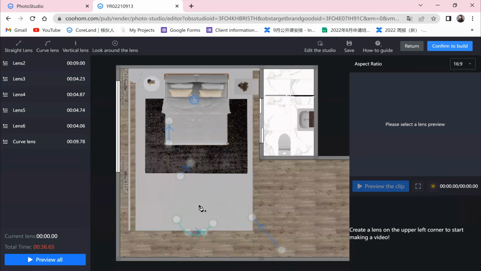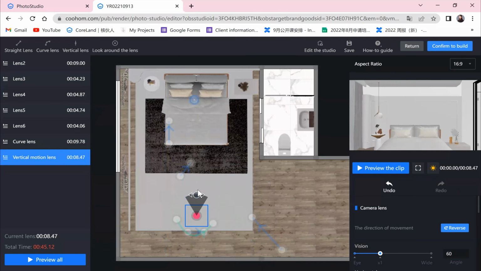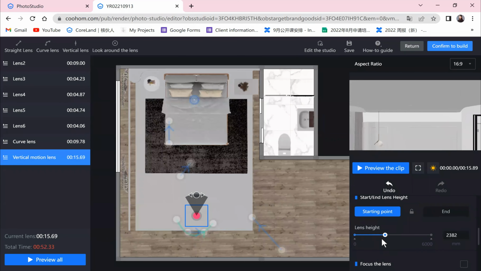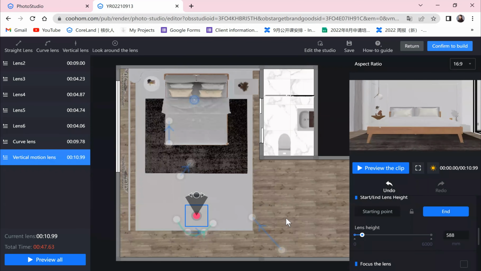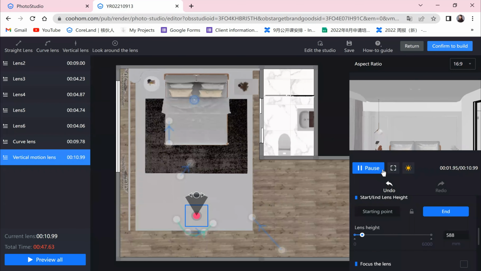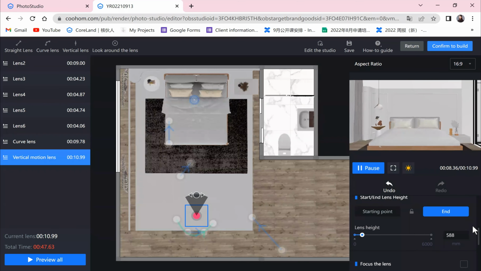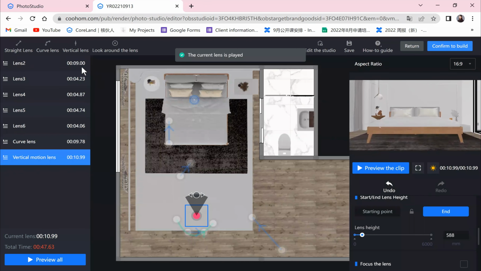And for the vertical, that means the camera will show you from the top to bottom. And you can set the starting point. We'll start from here. And the end point to here, right? So let's preview this one. From top to bottom. Like this, right? And this is the vertical lens.